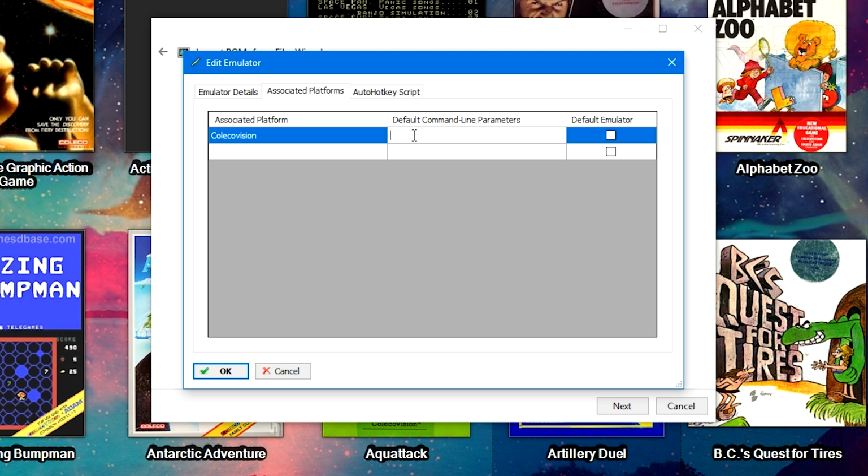And then we're going to double-click on the default command line parameters box. We're going to type in Coleco --cart. What this is saying to MAME is to load the Coleco BIOS, and then we are using a specific file extension. In this case, .col is under -cart. So we're going to check the default emulator box, and then we're going to press OK.